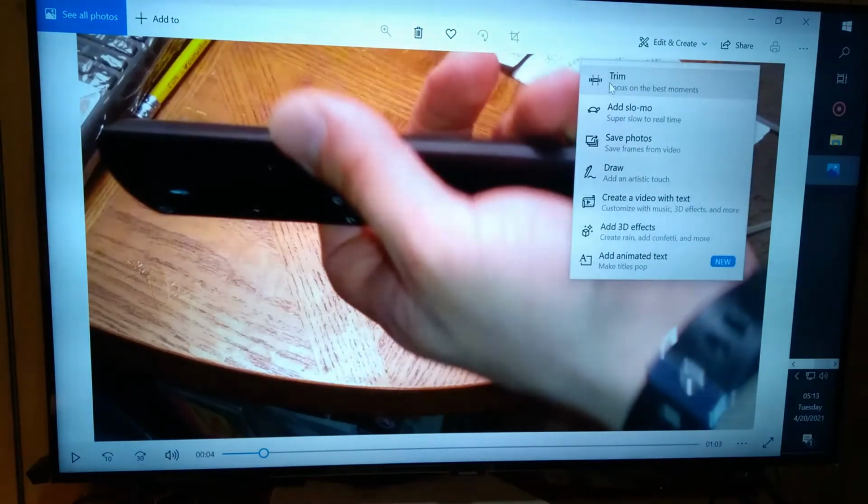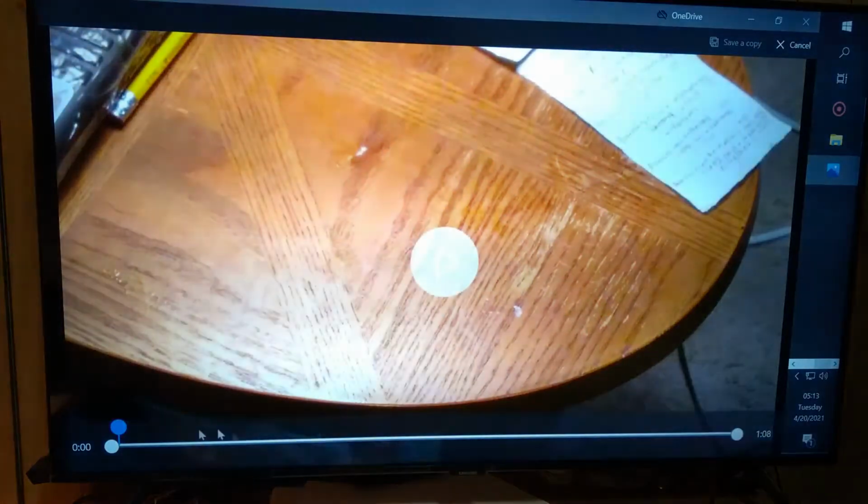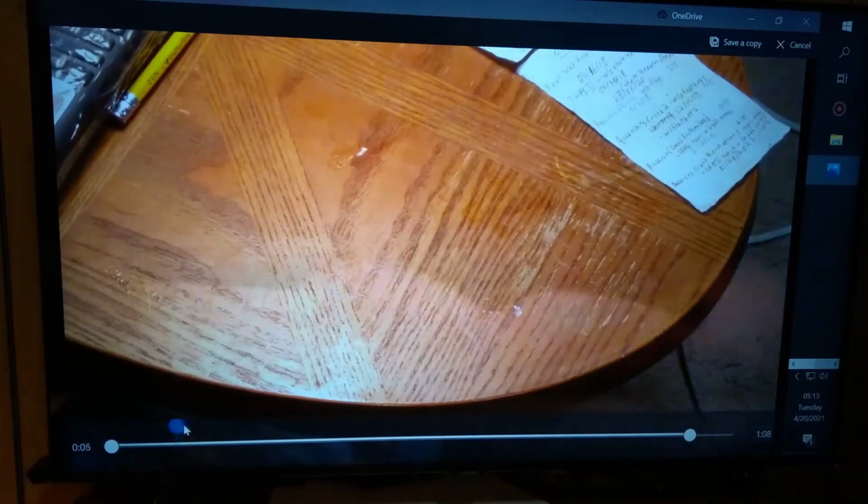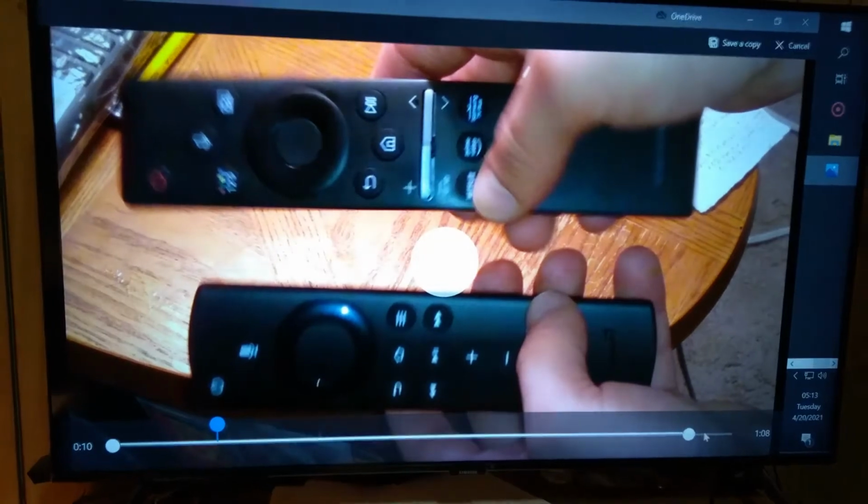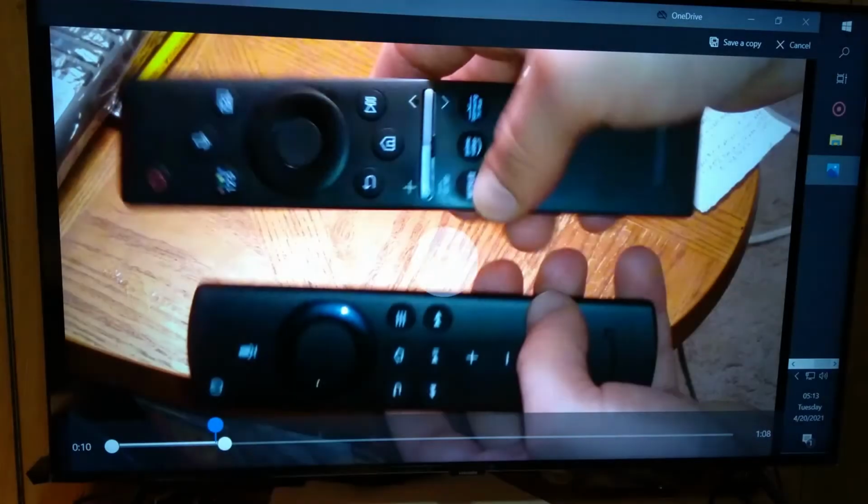You go to Edit and Create, you go to Trim. And you can use this here. This blue thing is where you're currently at. These here are the edges of the video that you want to trim. So let's just say I only want the first 10 seconds, and then I said something I screwed up, but then I picked up 20 seconds later. So we would move this to 10. We would move this down to the blue one, make them match. So right now the interval is 0 to 10. Save a copy.